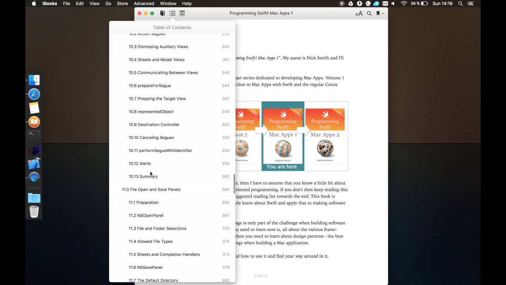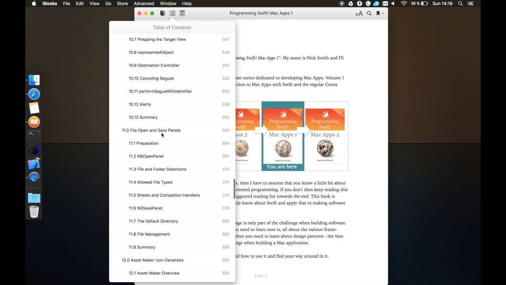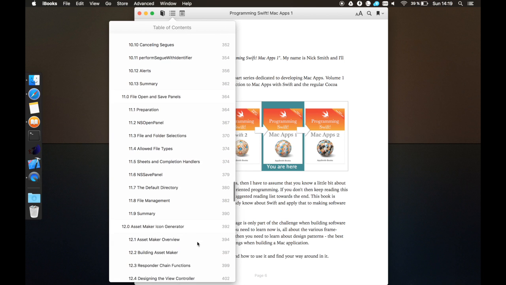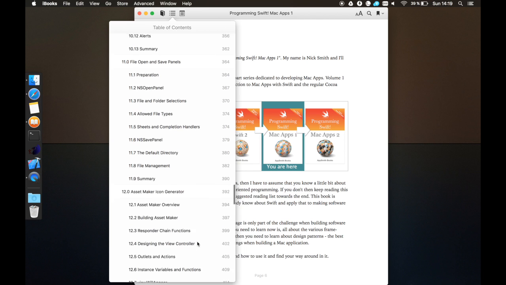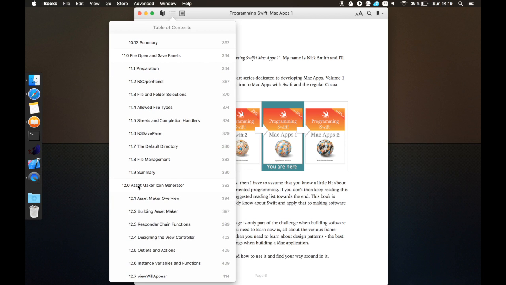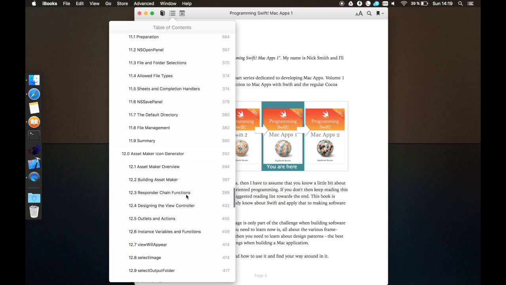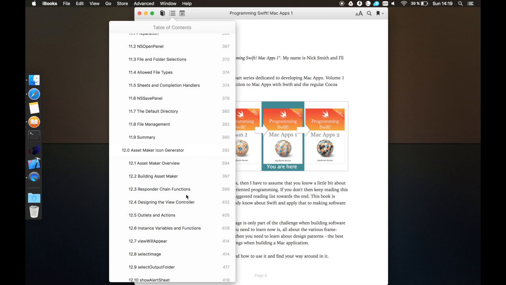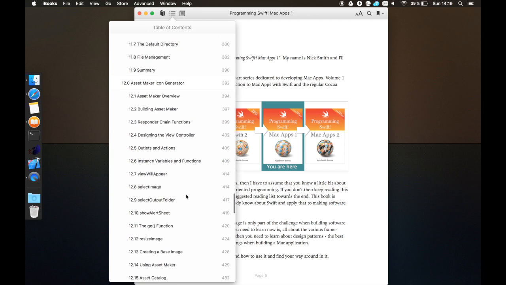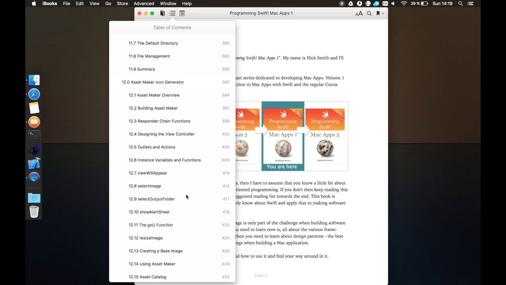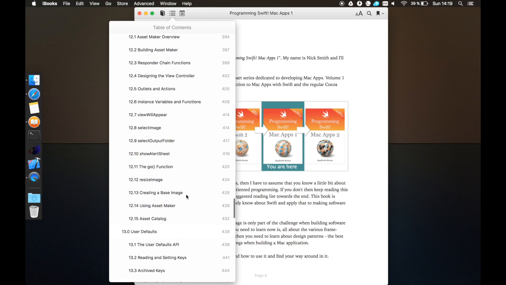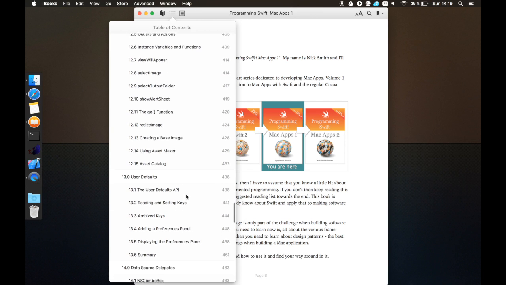We're going to look at alerts. We're going to look at file open and save panels, how to save text and things like that. And then we're going to build quite a big application called Asset Maker that will generate icons from a base image. This program will be useful to you in future projects because you'll be able to use it to create application icons for iOS and Mac OS and even tvOS apps and stuff like that.